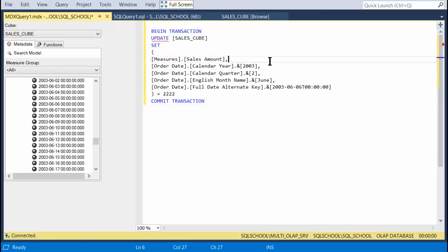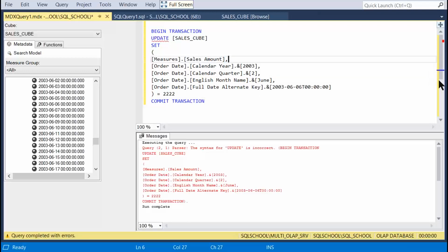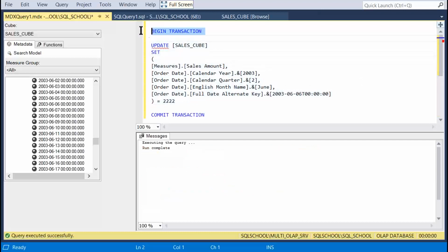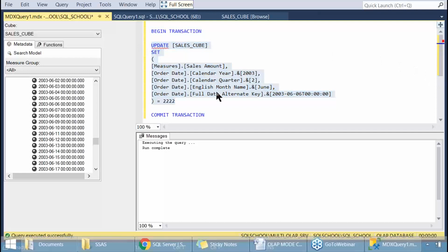So begin transaction. First you have to say begin transaction, okay, one at a time. We need to do one at a time. Begin transaction, then we need to say update. First begin transaction, then we have to say update cube set this way. This is the process. Click update. This would take time to update the cube. It's going on. It will take some time to update the cube.